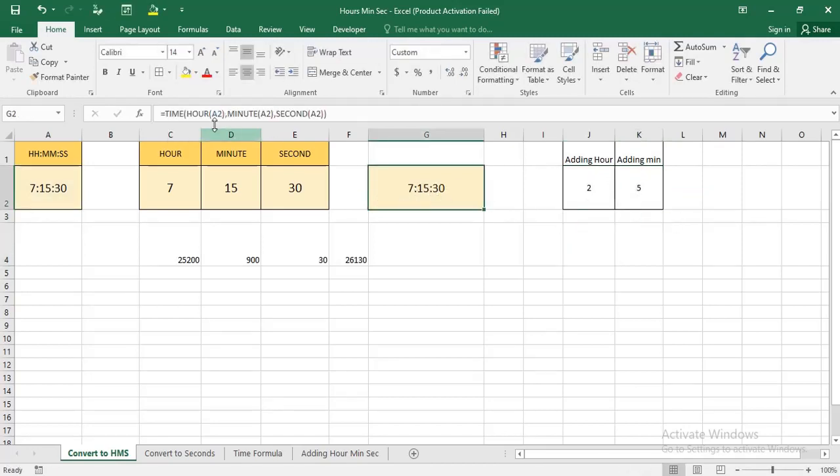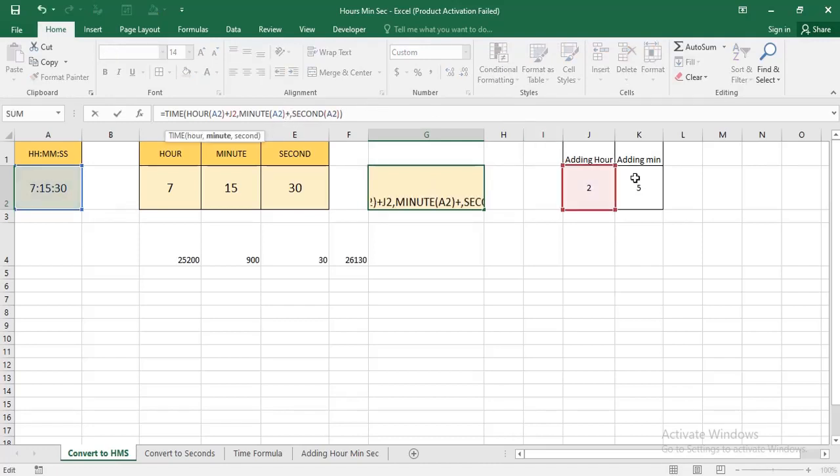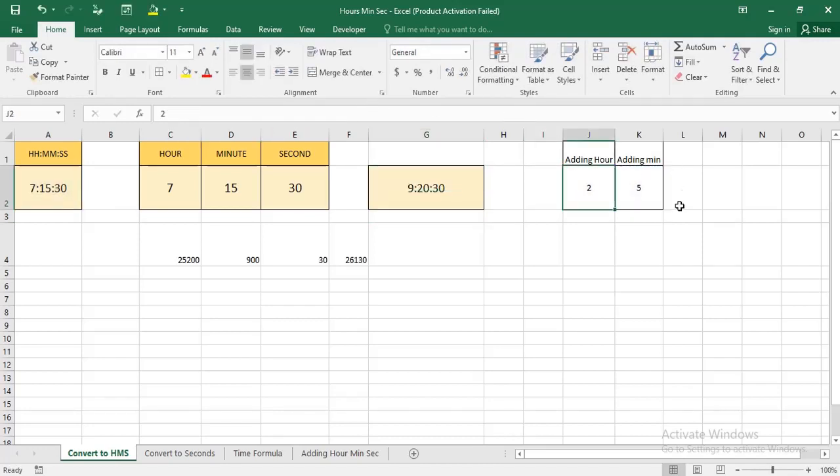In order to add hours, I will use plus and give the reference of this cell, and in order to add minutes I can give the reference of this cell. If I use any value over here, let us suppose I add 50 minutes, the time will be shown like this. If I add 1 hour, it will show me the value like this. So these are the time formulas that we can use in our day-to-day work.